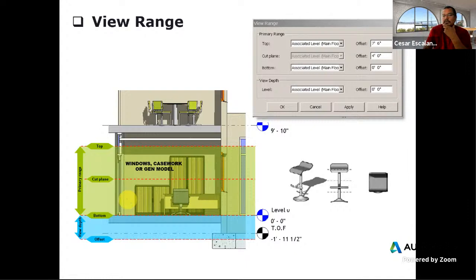a plan view. The easy one to understand is the cut plane. The cut plane is by default associated with the level in which the view is created. So notice that it's grayed out because the cut plane is always measured from the level of the view.